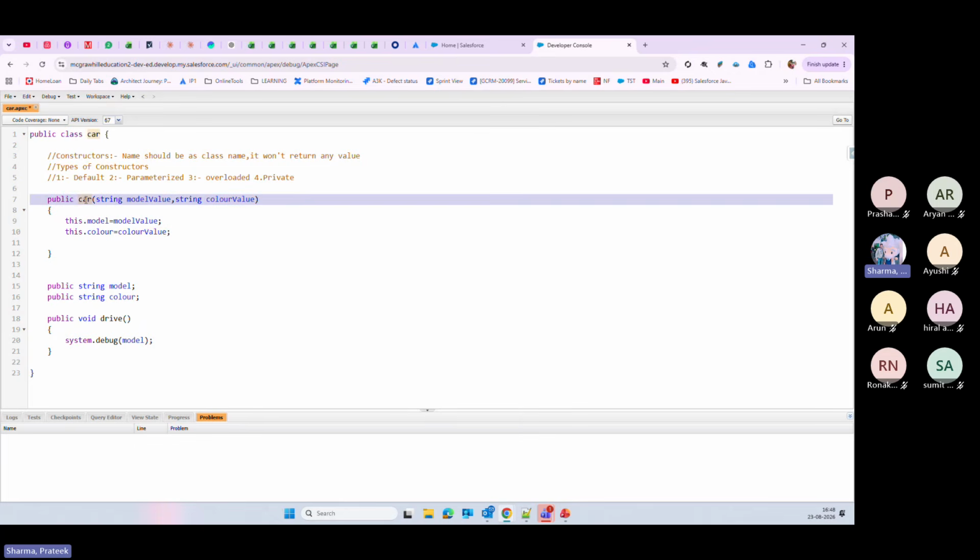Every time you call the constructor of the car class, you have to provide these values because there is no constructor without any parameter, right? And whenever you provide the values, this constructor will assign them to model and color. So let me just print color also. You will see whatever you are providing directly to the constructor is assigned to the class variables, and it is printed through your drive method.